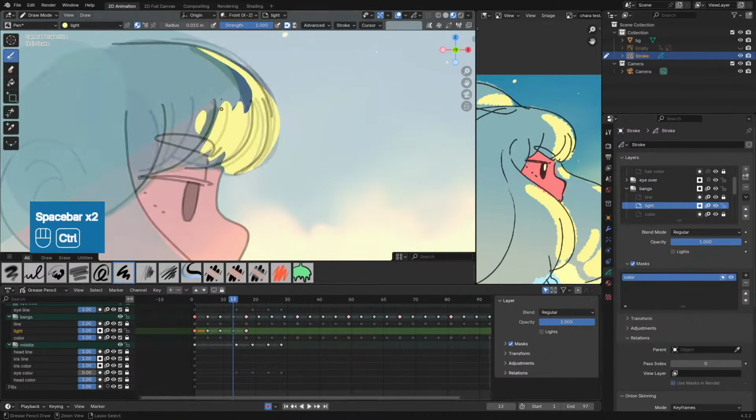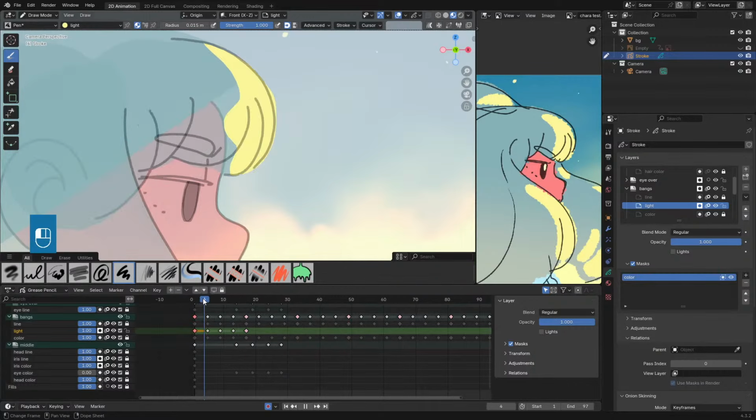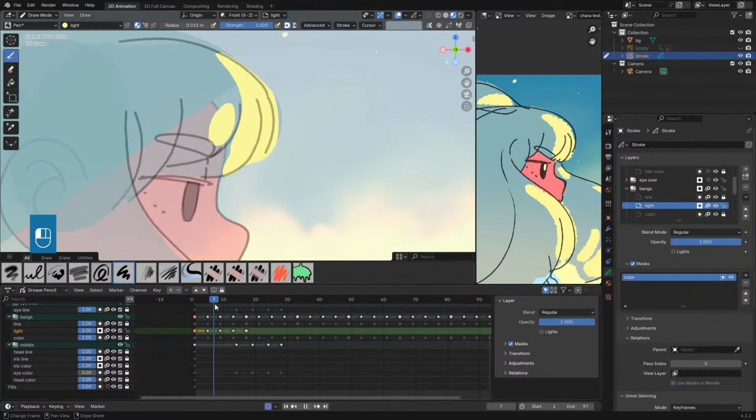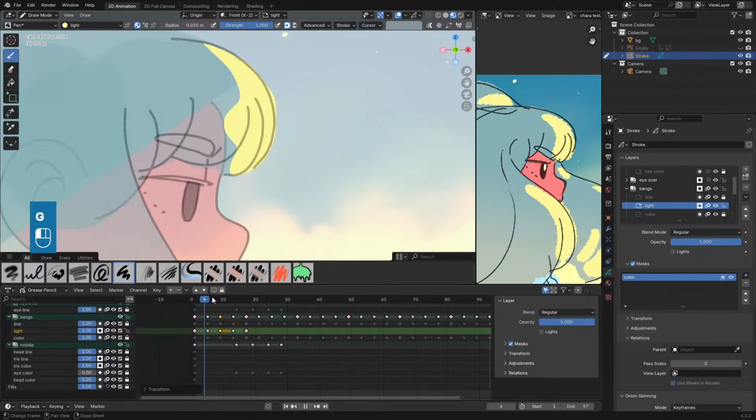Oops, the shape is changing weirdly. I have to fix that. I did something too different here. Oops. No. Deactivate the auto keying.